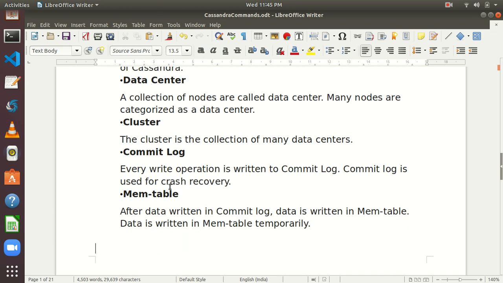Commit log: every write operation you do in Cassandra is written to the commit log. The commit log is used for crash recovery. So let's say every time your node fails, it will read from that commit log and it can resume from there. Mainly it's used for crash recovery.